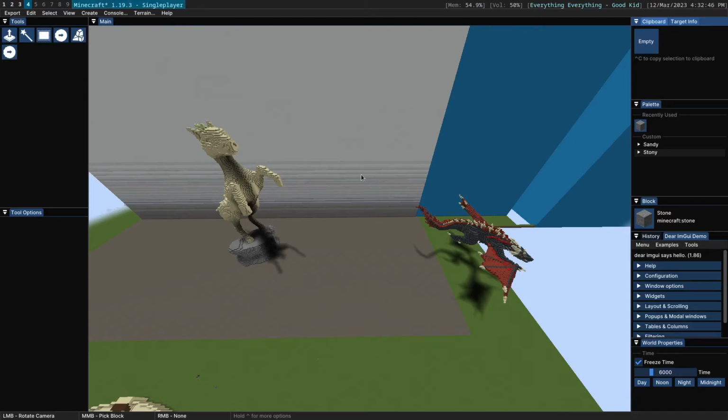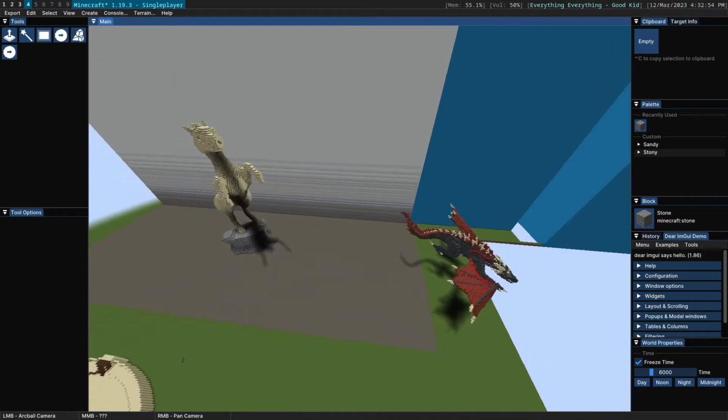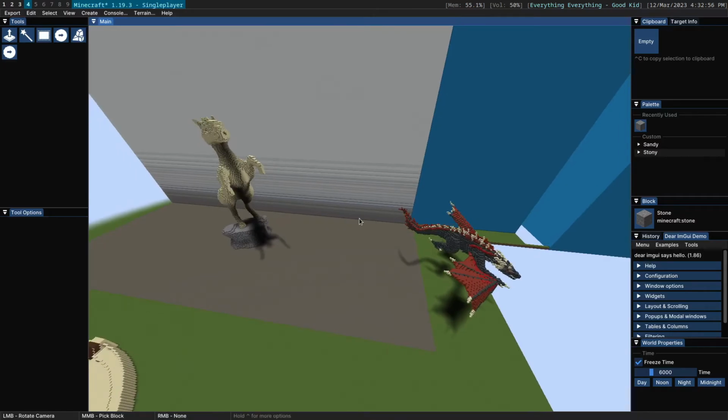Hello, today I'm going to be showing the blueprint system from Axiom. So blueprints are a way of saving and loading parts of a world. They're similar to schematics like you might find in world data or other world manipulation software. Blueprints are a little bit special though because they have a little bit of extra metadata that allows you to easily sort and search them.